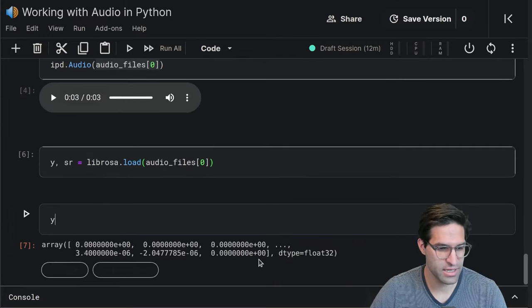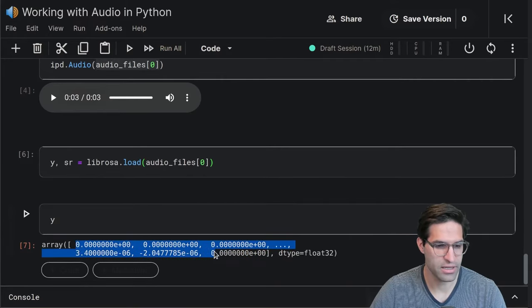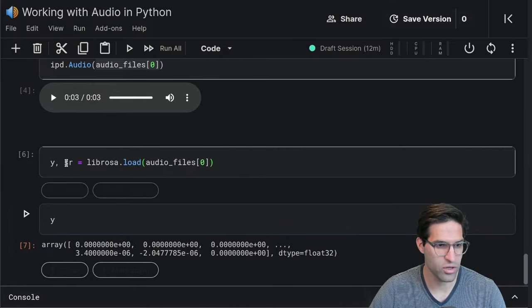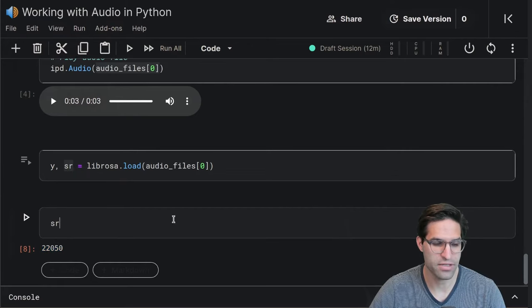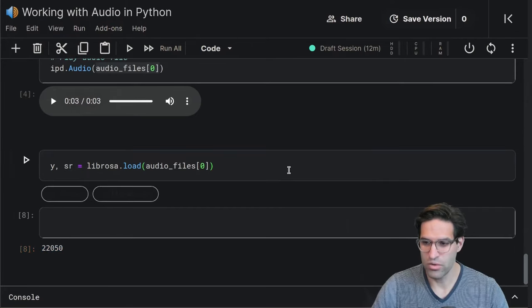And now we can see we have a NumPy array like this. That's all the audio data really is. It's a long NumPy array. And we also have the sample rate here. So I'll print this out. And it's 22050. Why don't we go ahead and print this?